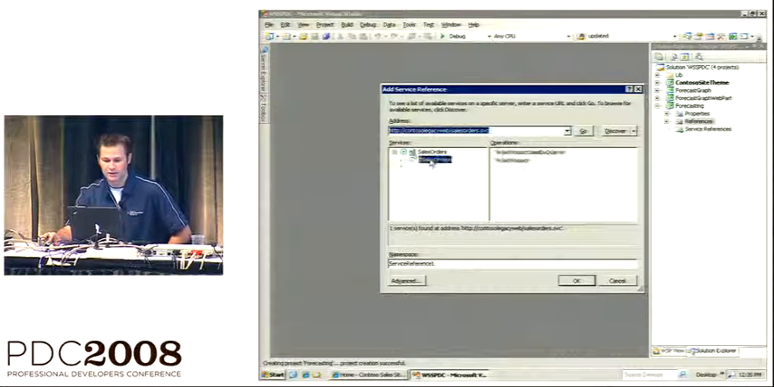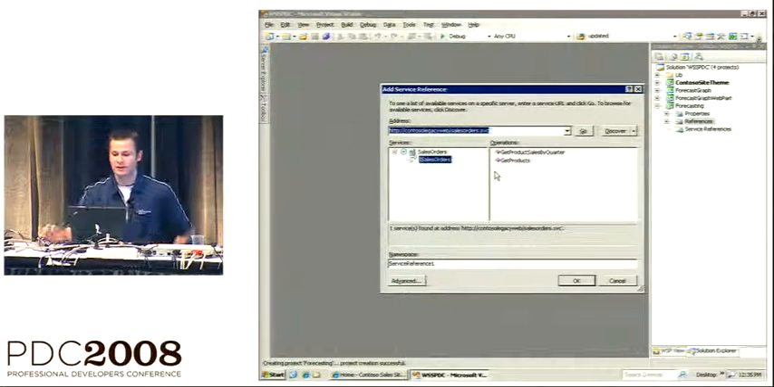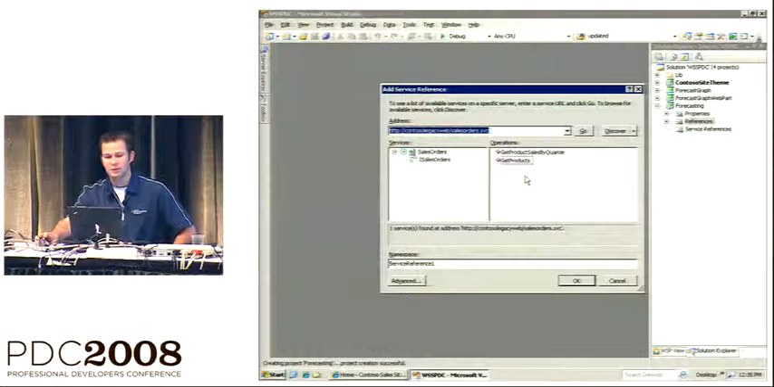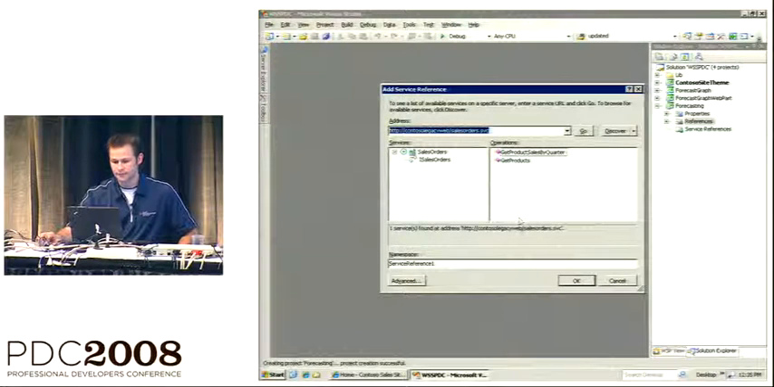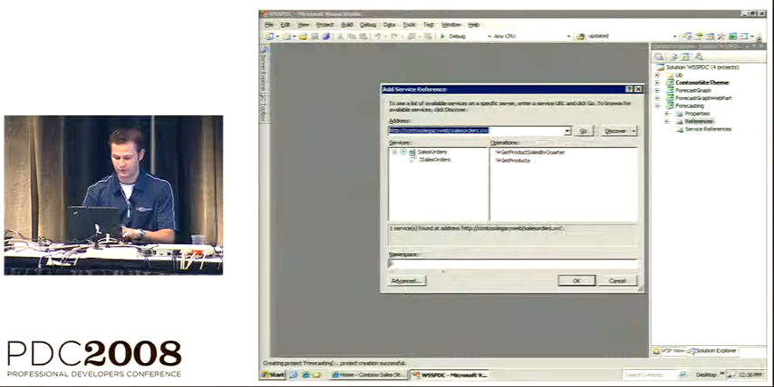You can see we've got sales orders here, and there are 2 methods on this that we're going to use. Get products obviously gets all of the product names, and get product sales by quarter is what we're going to use to pull in that sales data into our application. So let's call this sales orders.